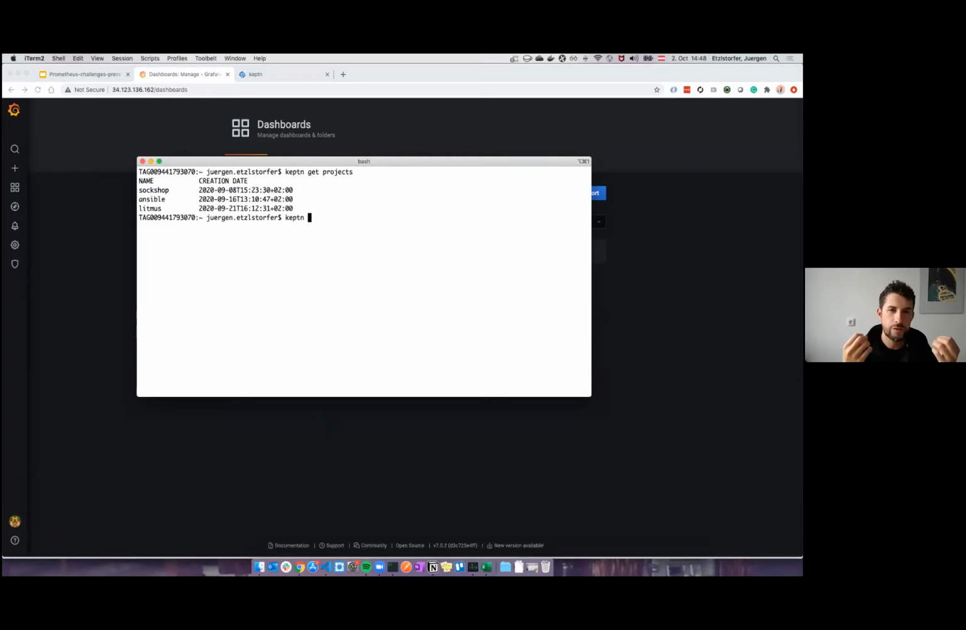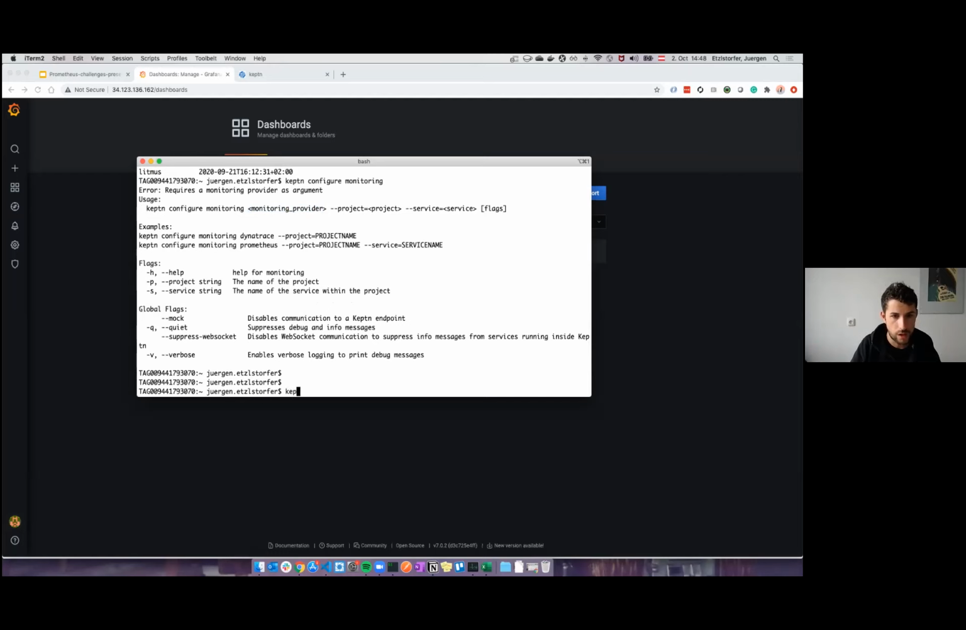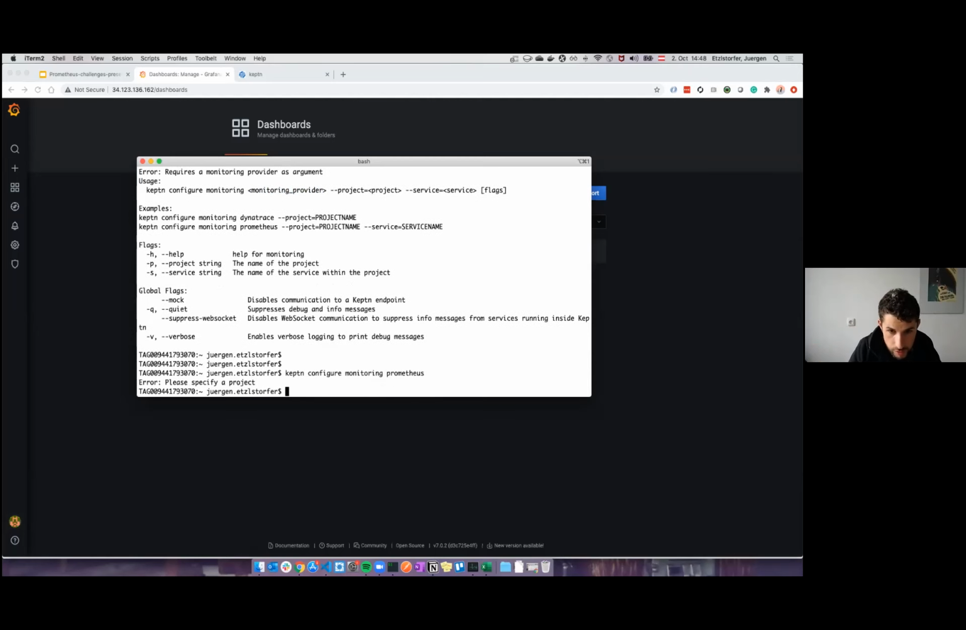And what I can do is the configuration. I can configure my monitoring system with Keptn. So I can just say Keptn configure monitoring. It will tell me that there are different options, so I have to provide a monitoring provider. Let's say it's now Keptn configure monitoring Prometheus, because I want to configure Prometheus. And it will tell me I need a project, and the project is called SockShop. That's the one I just showed you.